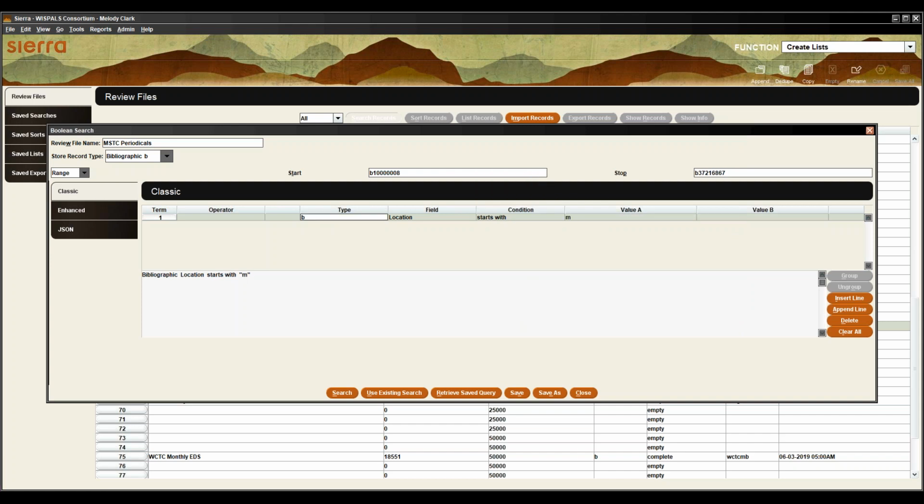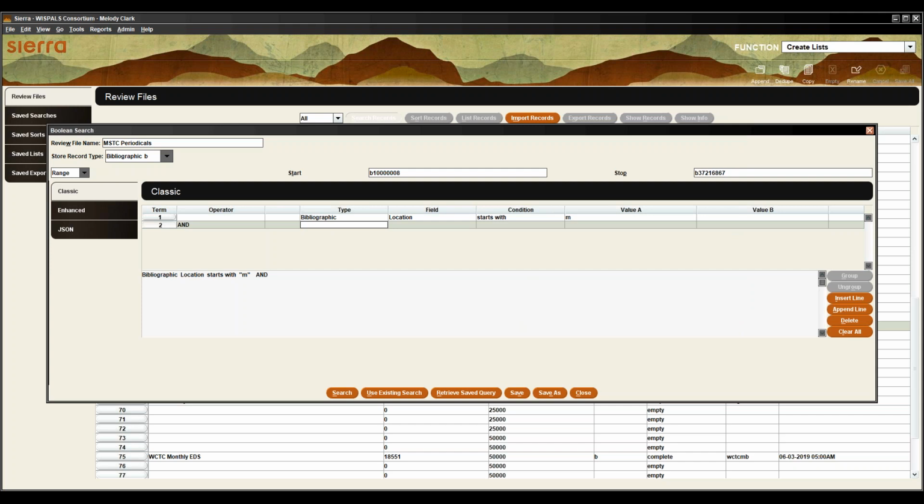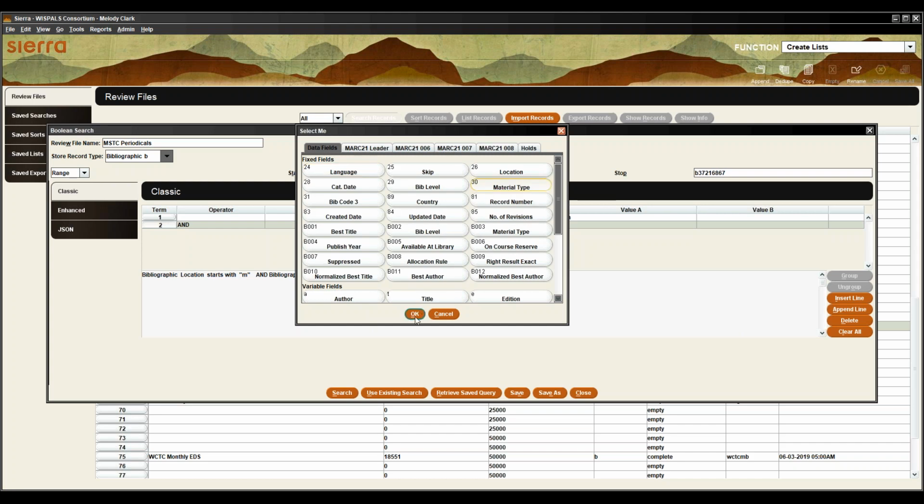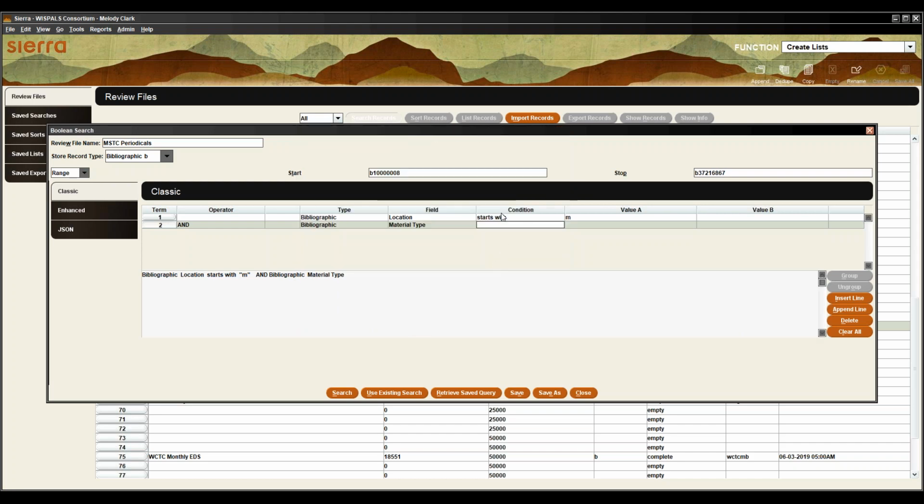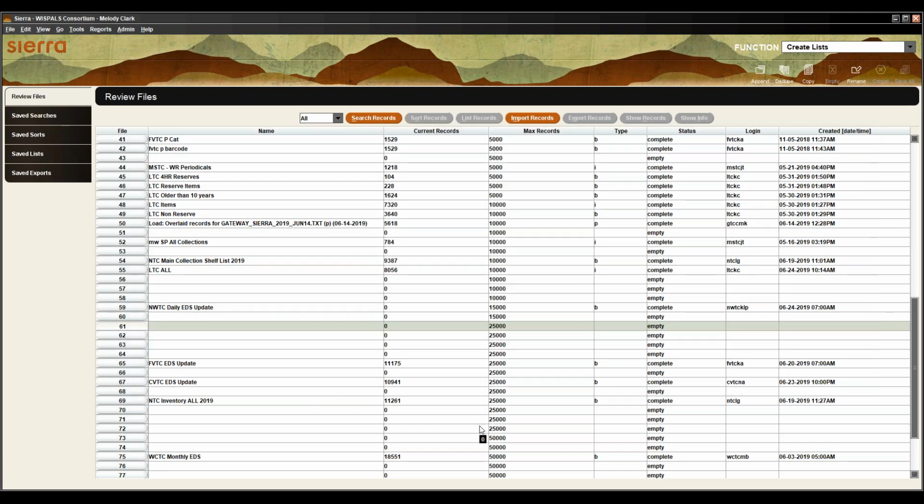And then I'll also do a material type, because I want to get just the periodicals. So I'm going to say the material type is equal to, let's just say magazines. And we'll run this list.